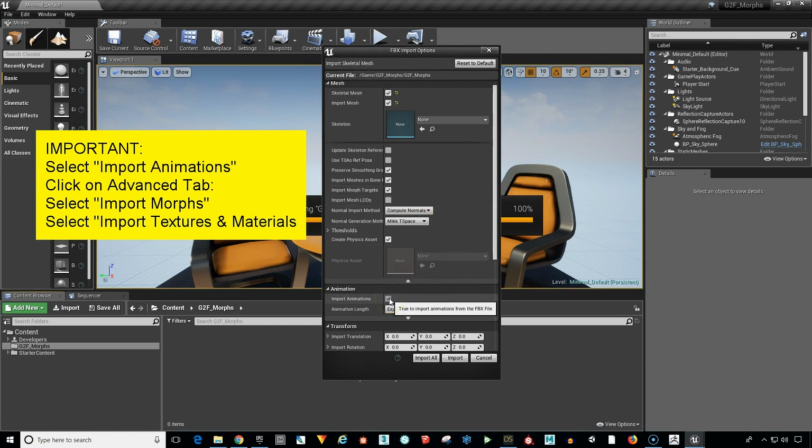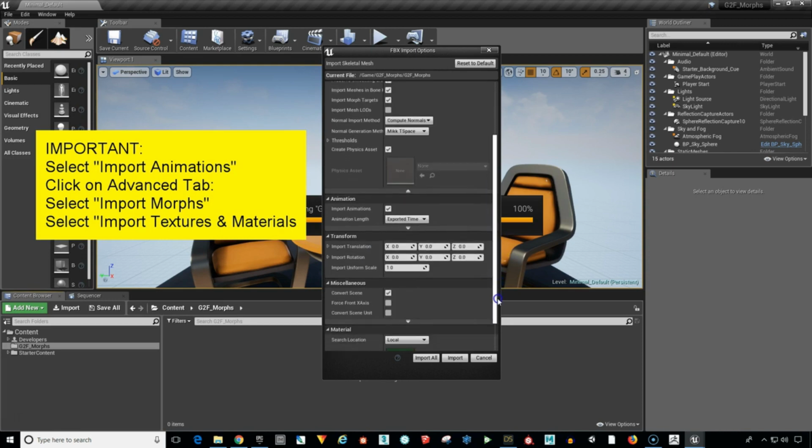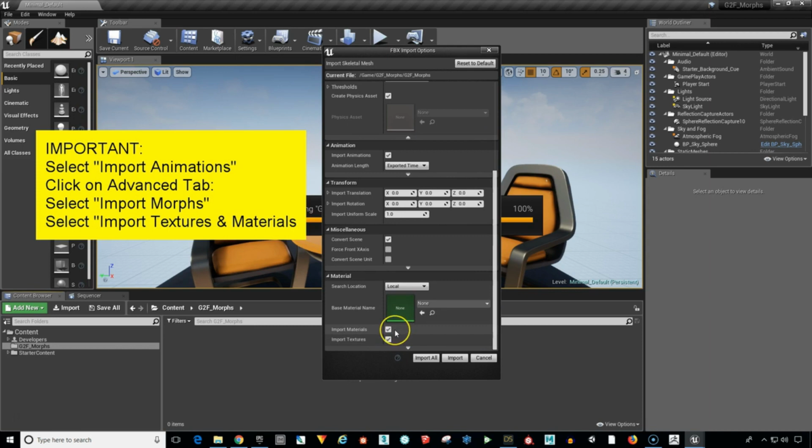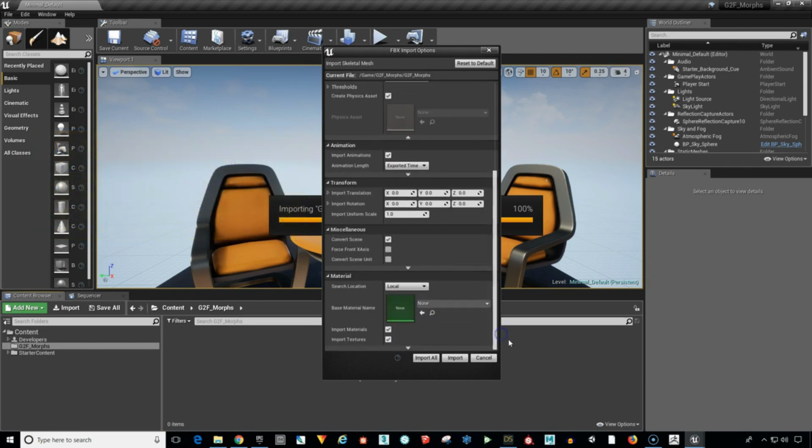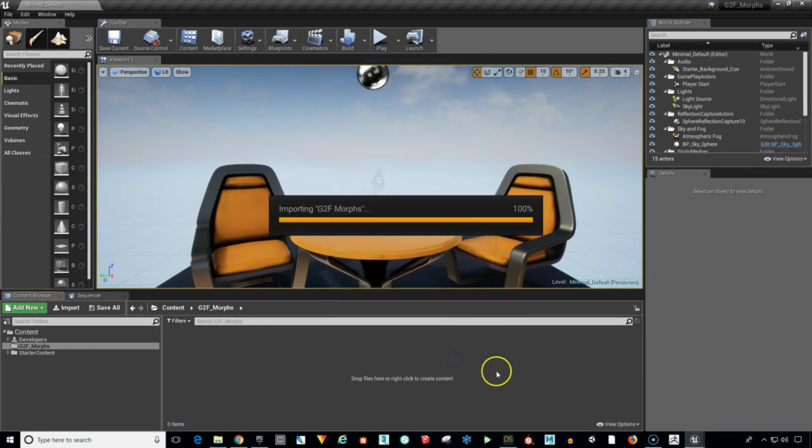Make sure import animations is checked in the animation section. And then way at the bottom here, we want to make sure that we import our materials and import our textures. Otherwise it's going to come in with nothing. It's just going to be all, with no texture or materials at all. So once we have all those selected, go ahead and click import. And this is going to take a few minutes depending on your computer configuration. So it's going to import all of the animations, all the materials, all the textures, and so on. And I'm going to go ahead and speed this part up so we don't have to wait for it.